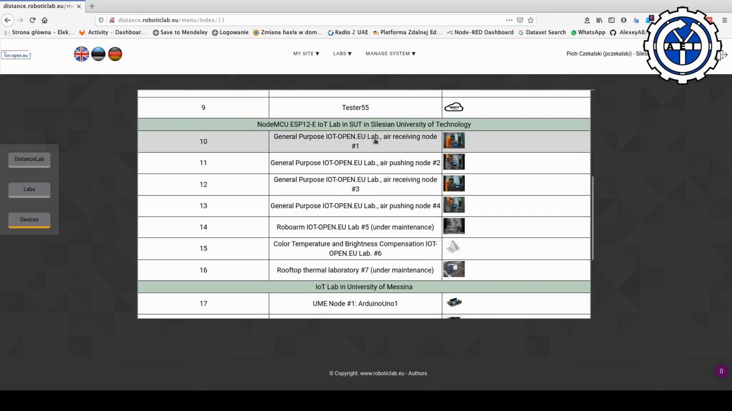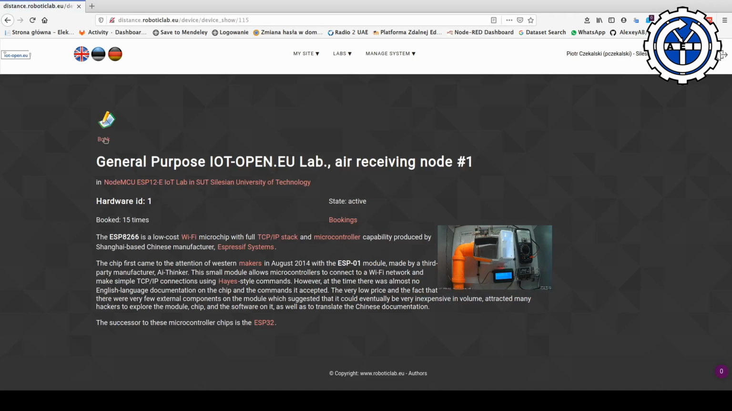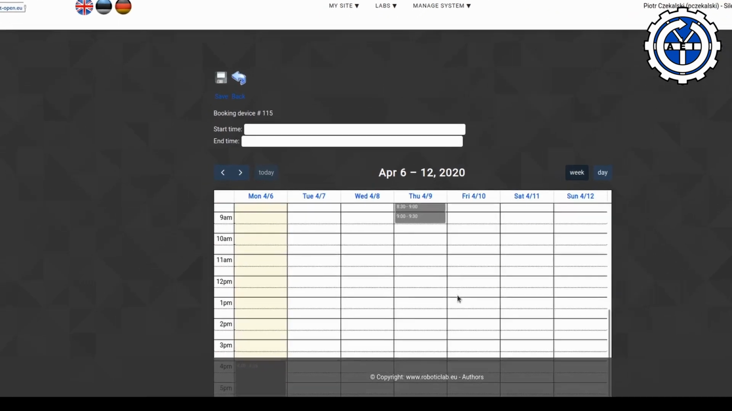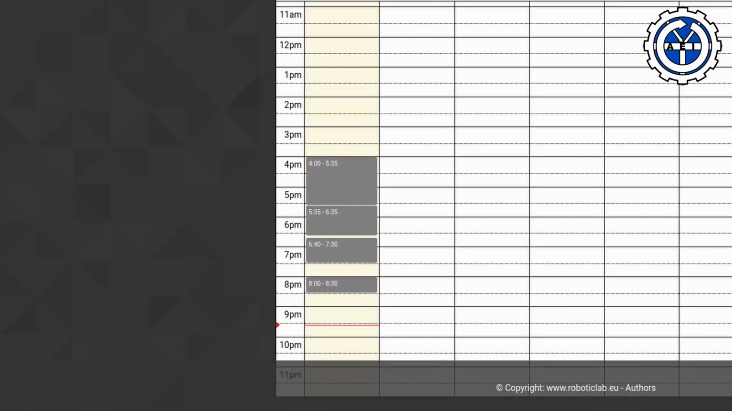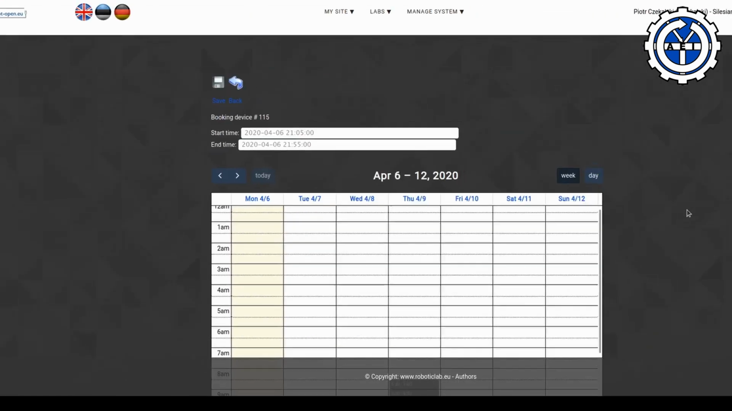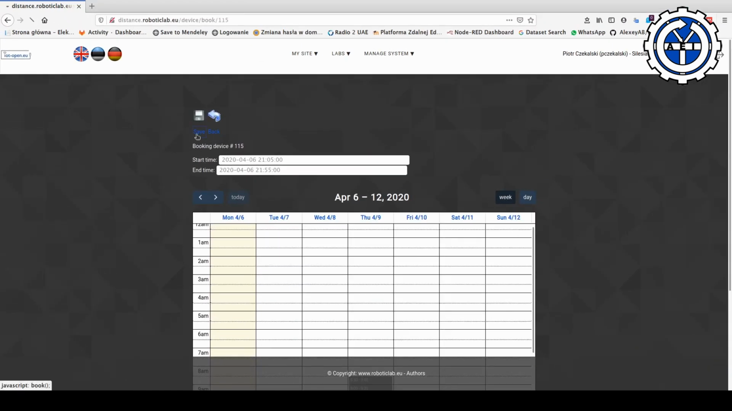It doesn't really matter which one you book, because the features they offer for your courses are the same features for everyone. So I will try to book device number 1. I just jump into the device, then I click book, and I look whether I'm available to book this device at the moment. It seems to be pretty free right now, so I'll book it here. Just mark it with your mouse, scroll up, and click save.